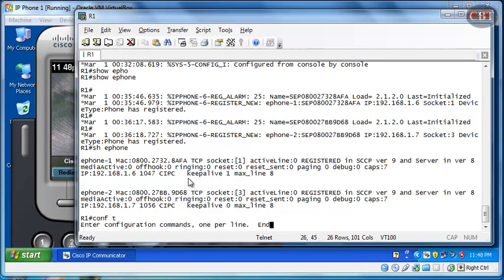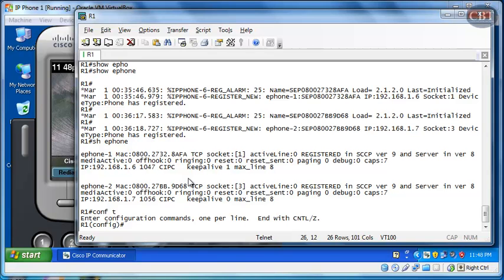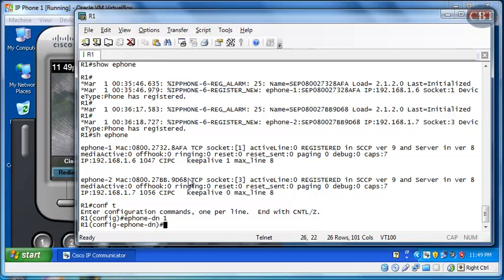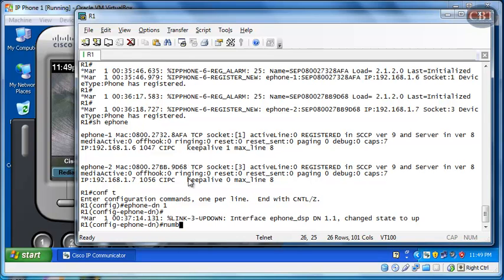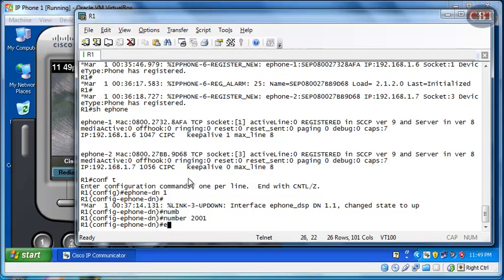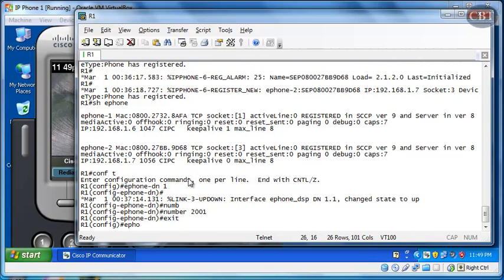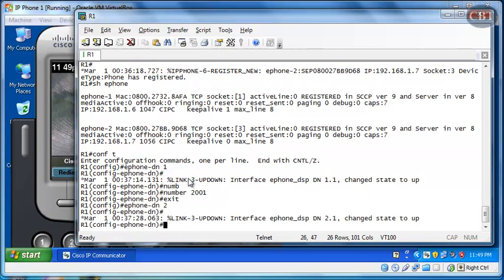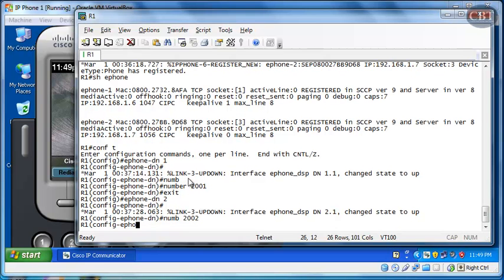Let's go to global configuration and first directory number. So we go to ephone-dn 1 and we assign a number to this. The number is gonna be, let's say, 2001. Exit. ephone-dn 2. This is the second number in your directory numbers, and here the number will be 2002 and so on. You can configure everything in this way.